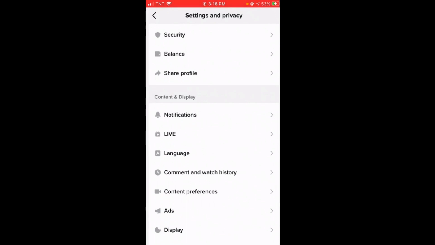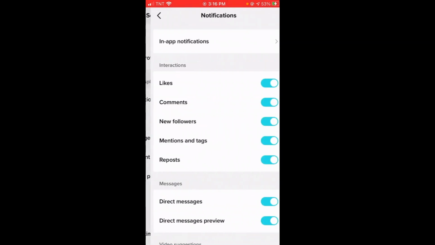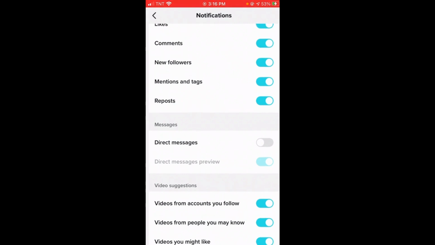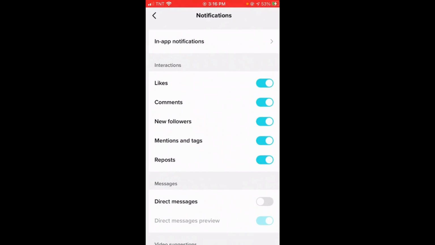So go to Content and Display and then click Notifications, and then scroll down, and here you can see the section where it says Messages. So you want to click on Direct Messages. Make sure that you turn that off, okay, so that there's no notification. Okay, so that's all, and you're good to go.